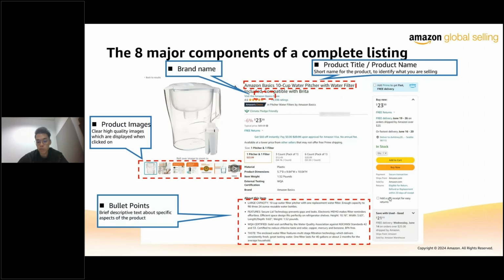Basically, rather than a 5 cup pitcher, someone who needs bigger volume will purchase the 10 cup. Then product images: clear, high quality images which display when clicked on. When someone clicks on it, if it's high quality, they're able to see a more zoomed in version. And then the bullet points.